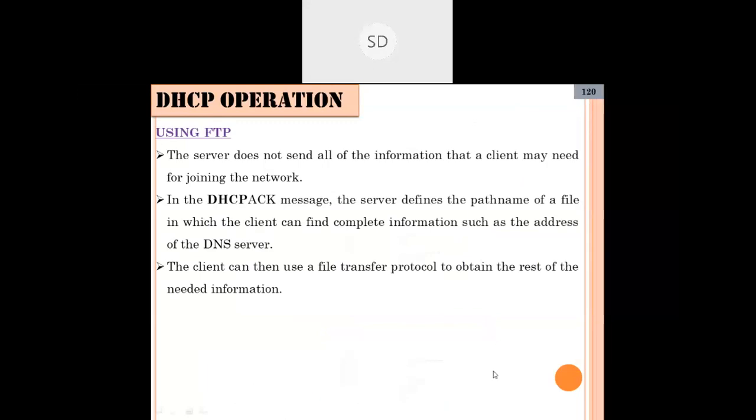So using FTP, that is in DHCP operation, the server does not send all the information that a client may need for joining the network. In the DHCP message, the server defines the path name of a file in which the client can find the complete information, such as the address or the DNS server, everything. Basically, at the discover and request stage, all the information of the server will not be sent. Only at the acknowledgement stage itself, the information of the server will be sent to the client.